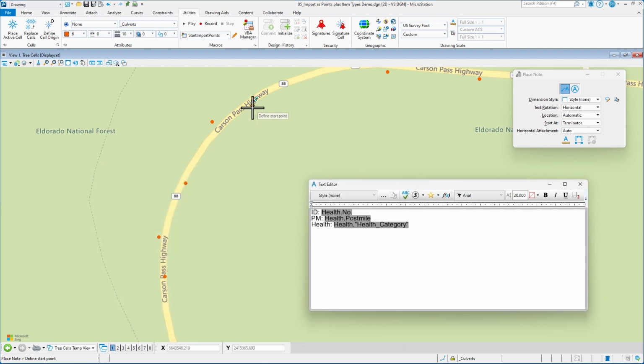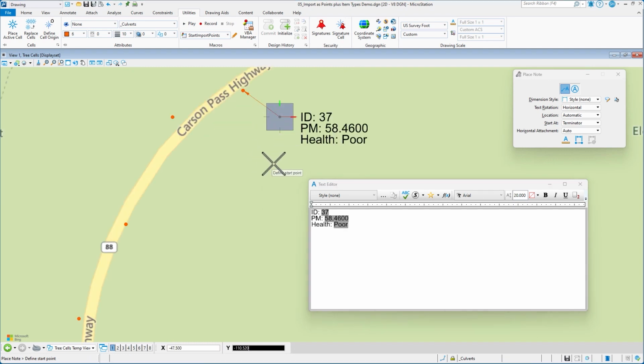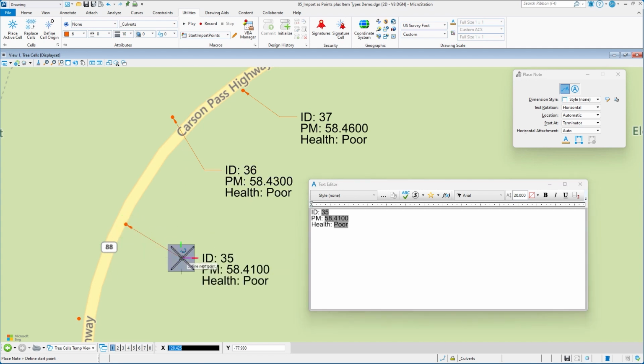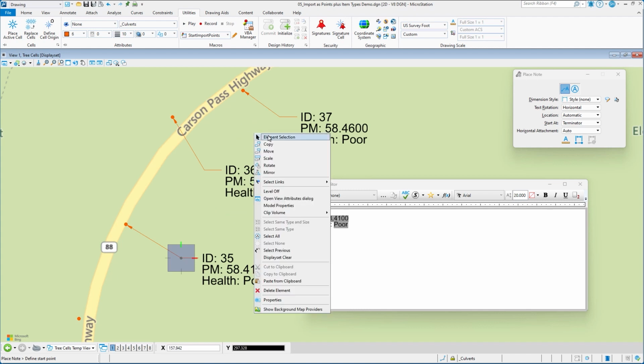I'm now going to place this in. You can see it places in the information there and extracts out the ID, the post mile, and the health. I pick the next one. Again, I'm just able to go right along and pick it and label it because it has that information as item type associated to the point. So that's pretty cool. So let's go ahead and get out of this tool.